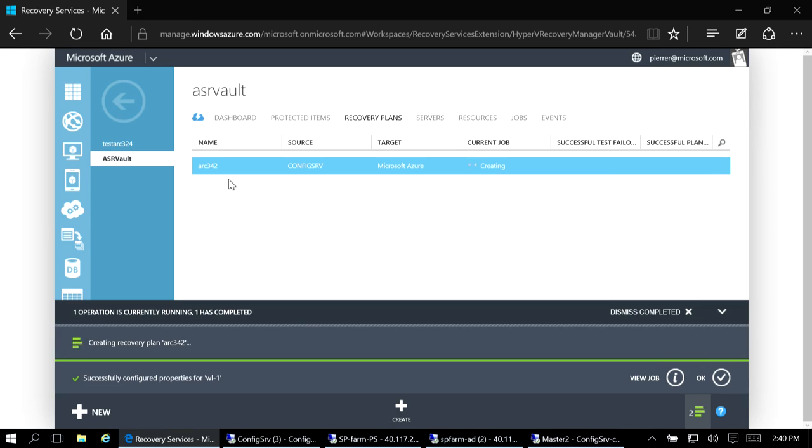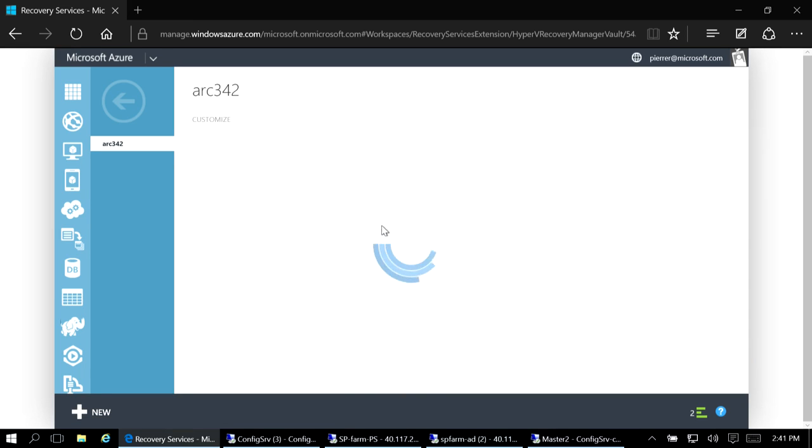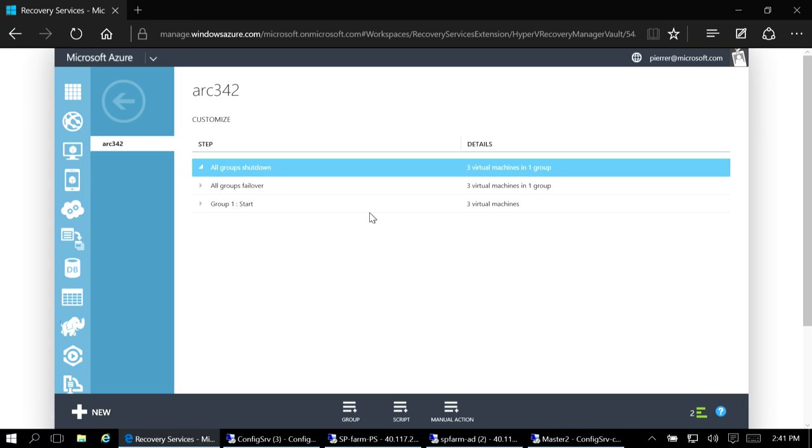The recovery plan is a very powerful thing. If I go to my recovery plan, the basic recovery plan is going to look like this. All groups fail over, group 1 start. In group 1, I've got all the machines. If we have a SharePoint environment with AD, what's the first machine that needs to be deployed? The DC. What's the second machine that needs to be deployed? Your database. Third machine, your front end.